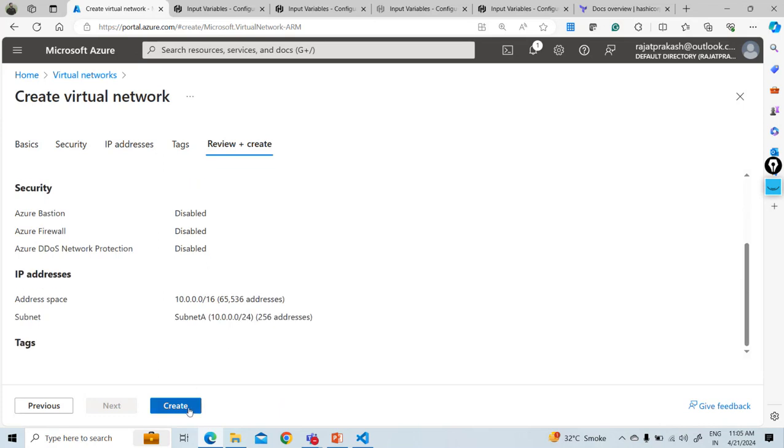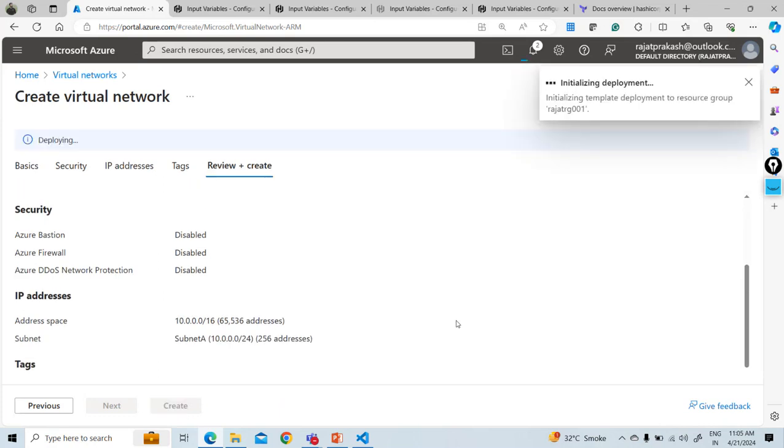Okay, yeah, we are good. And you can click on create. So this is how we can create the resource using the Azure portal.